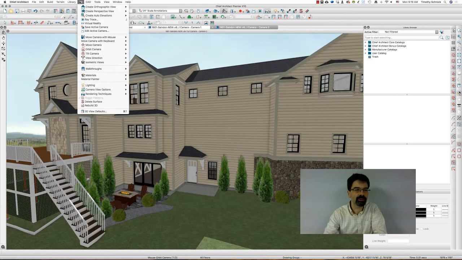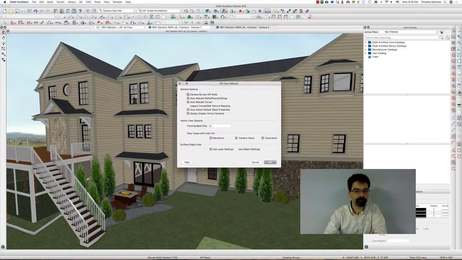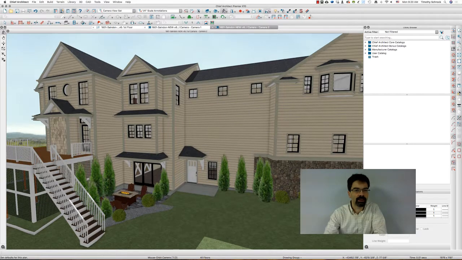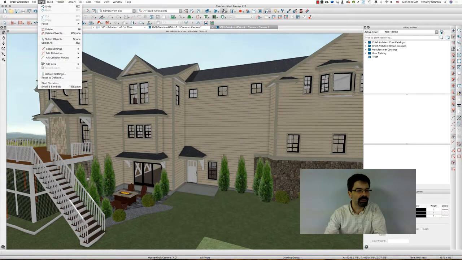I believe you could also go into, no, not that. Anyway, I'm not sure where default settings. Oh, there we go. Edit, default settings.